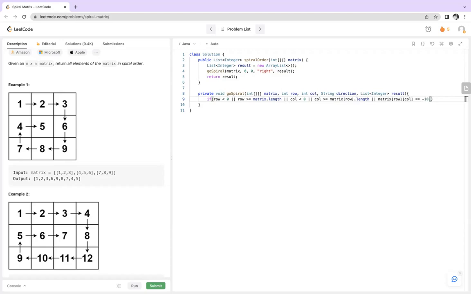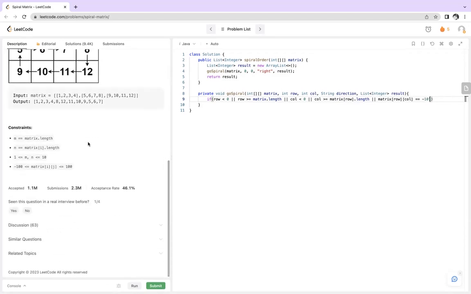-101. So remember, we said that the initial constraint of the matrix is that the content of every cell of the matrix will be lying between -100 to +100. So we'll be populating this matrix with something which is beyond that range, something like -101. So if any matrix cell contains -101, then it means that it has already been visited and we do not visit that cell again.